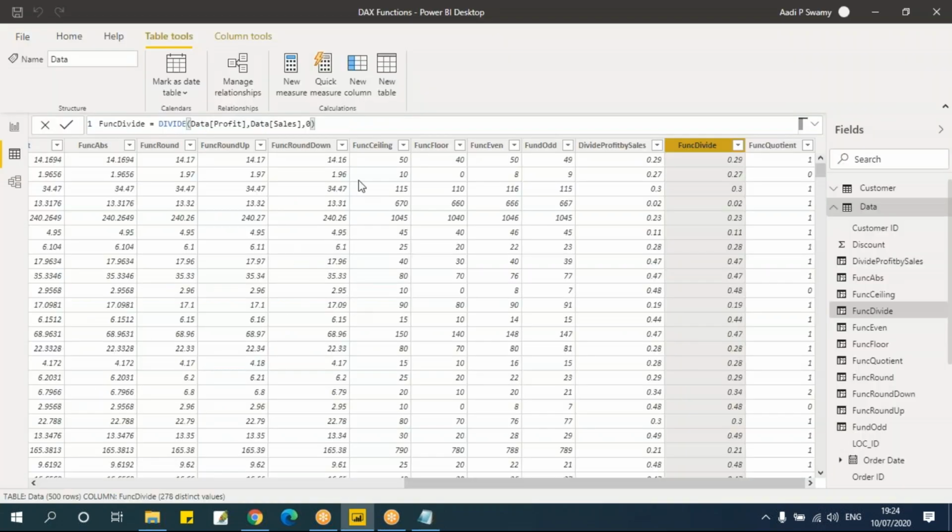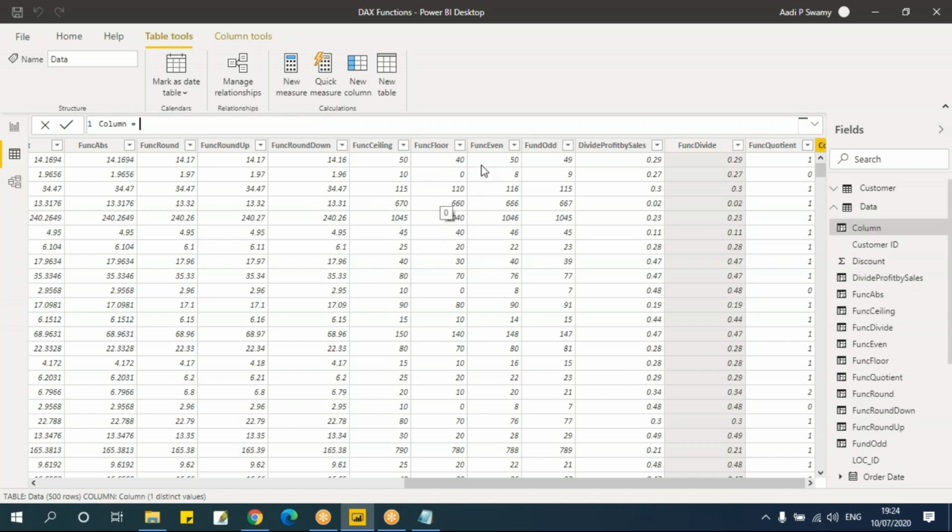If I divide any value, quotient means I'll get how many times it is divided, but mod will give me the remainder. For example, if I divide 7 and 5, the remainder will be 2, the quotient will be 1. Let's go here, we'll see how this mod will work. We'll take any of these columns only, so it will be easy for us. Say floor and even, I'll take these 2 columns only.